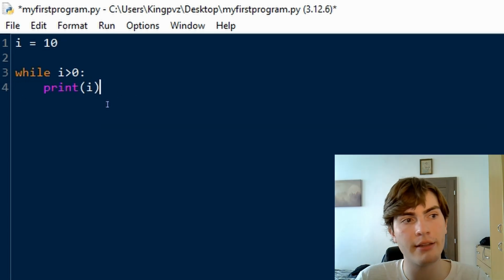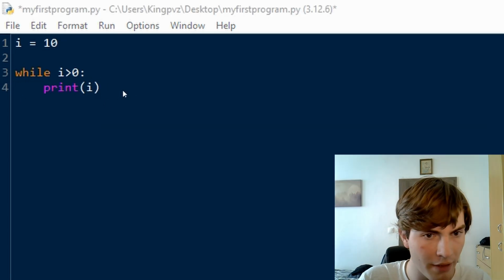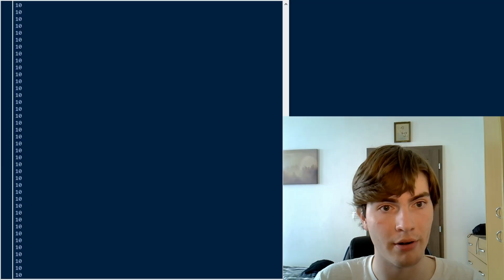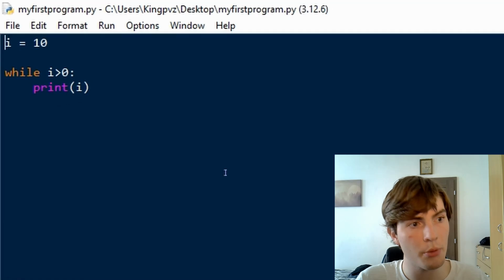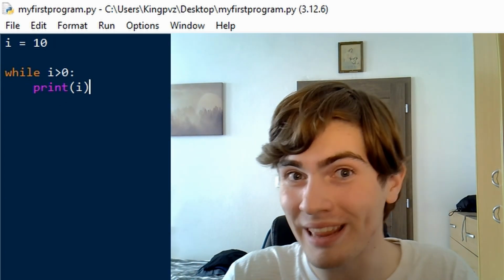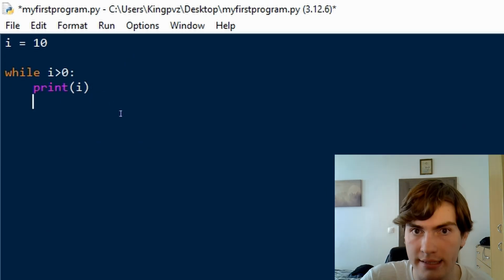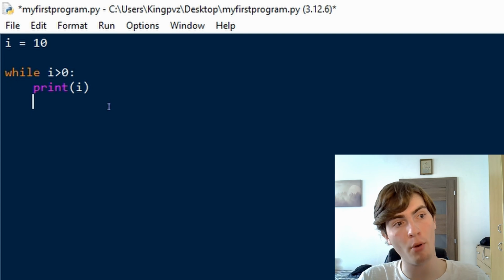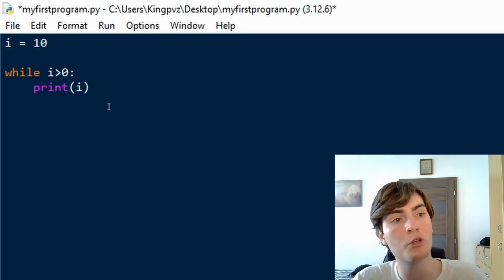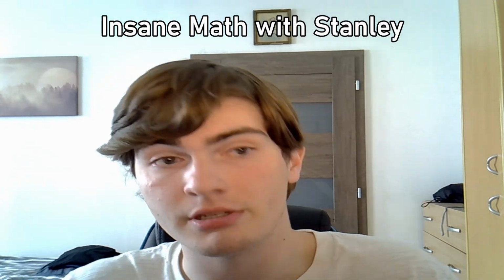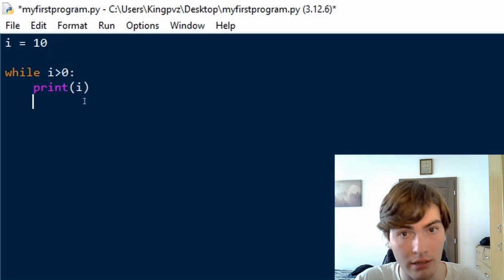But if we leave it like this and call it a day there, we will have a terrible problem. Yeah, we'll just keep printing 10 forever. Close it. So yeah, don't do that. We're back. This is something called an infinite loop. We don't want that. After we print I, we have to decrease the value of I so that eventually it will come to this point where I equals 0, which means this condition here is no longer met. 0 is not greater than 0. 0 is equal to 0. And that's when the loop ends.